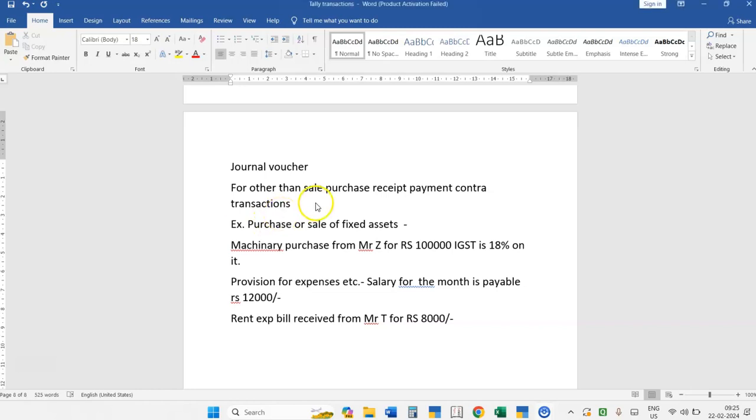The journal voucher is the voucher for transactions that do not come under sales, purchase, receipt, payment or contra. Any transaction other than these can be entered in the journal voucher. Examples are the purchase of fixed asset, sale of fixed asset, provision for expense, and so on.